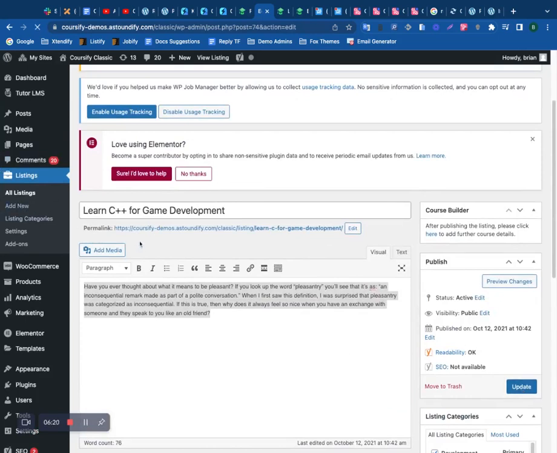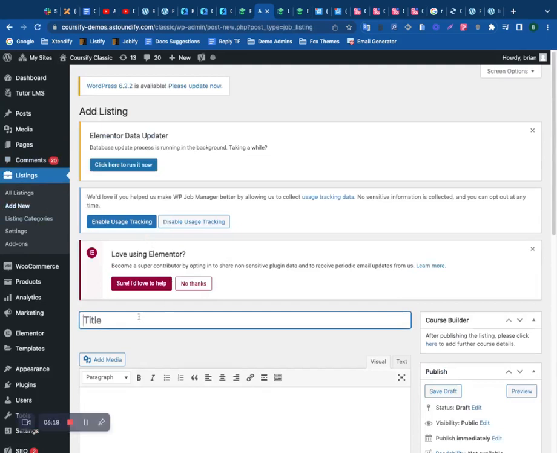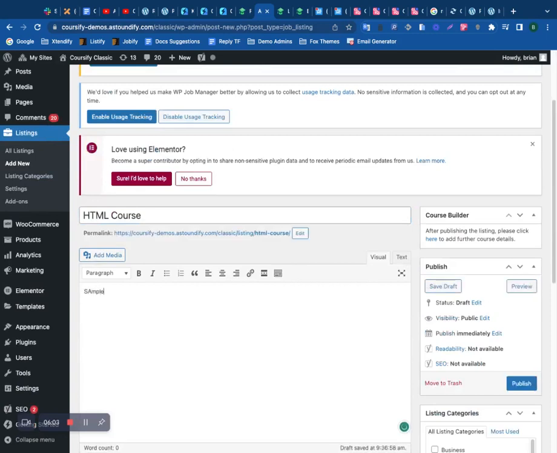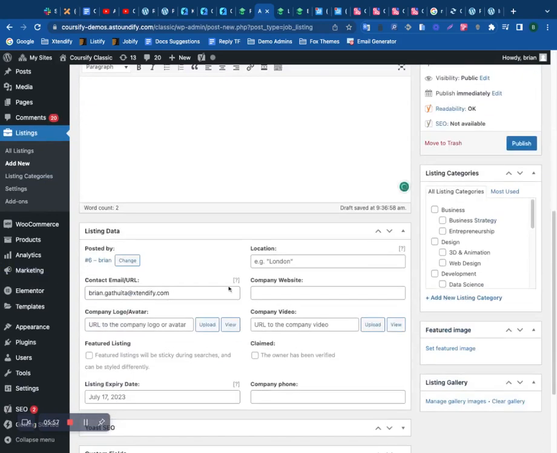For instance, if we have a new course here and label it HTML course, and give it a sample description, and make sure that we've given it a location. You don't have to, because it's simply a course and it's online access. It requires access online.